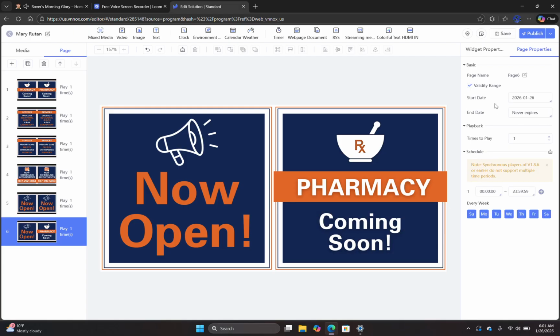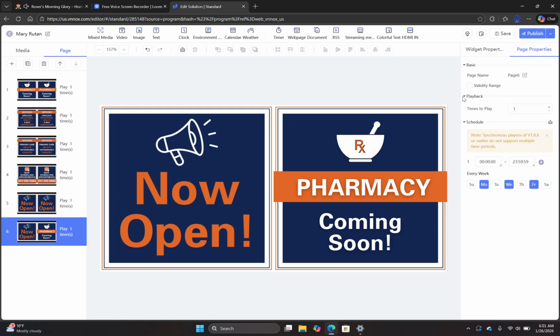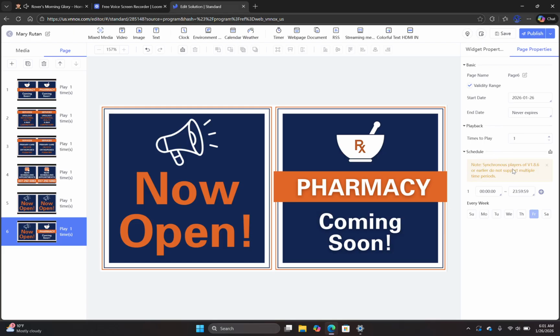It also has the ability to end at a specific time. When we click validity range, we have a start date, we have an end date. Playback, leave that at number 1. That will cycle it until you tell it otherwise to do so. And then we also have our every day of the week. Now, remember, if it is blue, it is on. So if you only wanted it to run Monday, Wednesday, and Friday, it would look like that. And then we would preset the time as well. A lot of customers don't need to do this, but it is there if it needs to be.